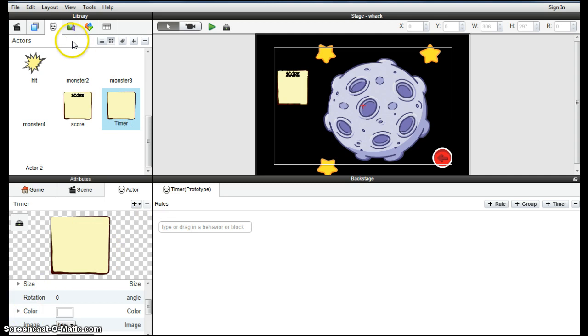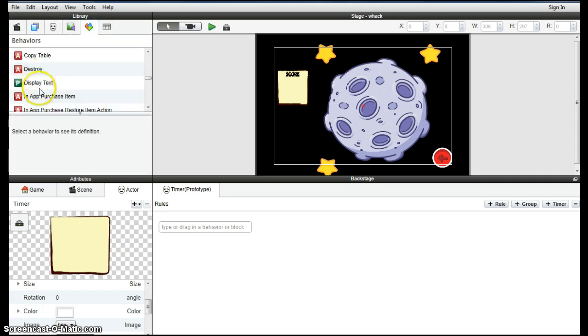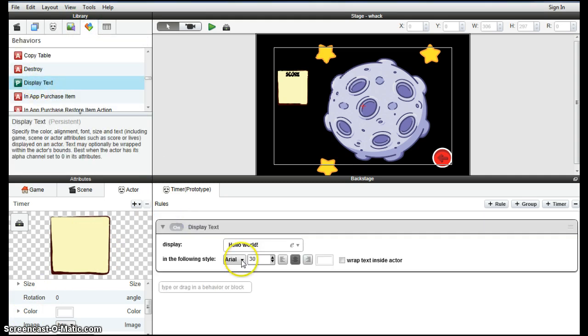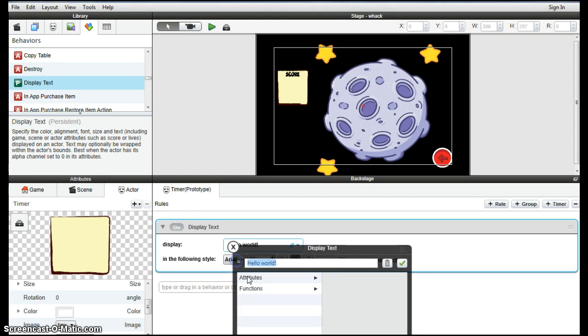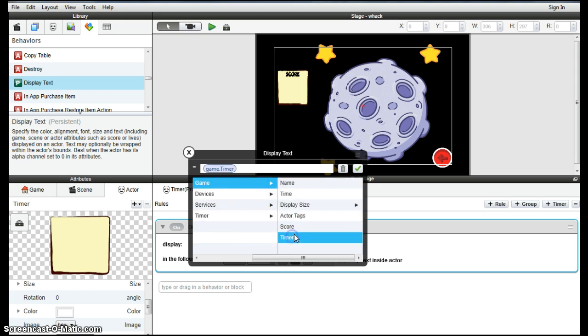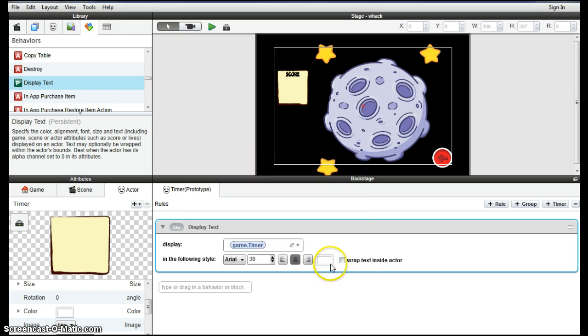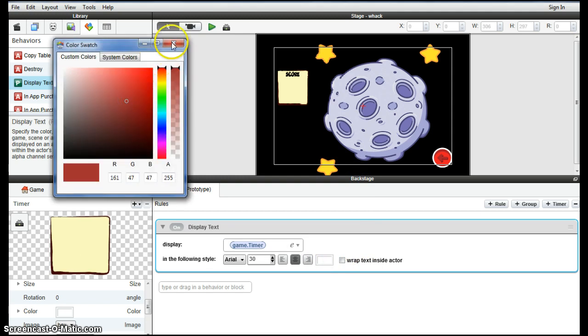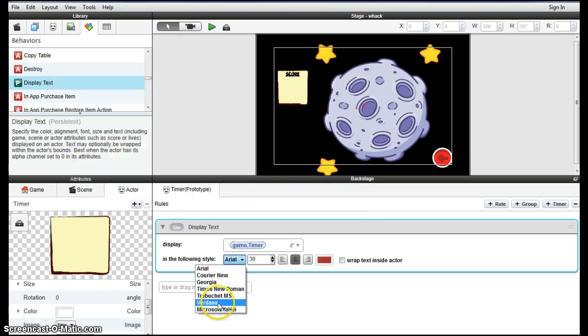Just like the score, we will need it to display text. Display text, not hello world. The attribute's going to be a game attribute of timer. Again, you can play around with the color a little bit. You can play around with the size and the font and whatever floats your boat.